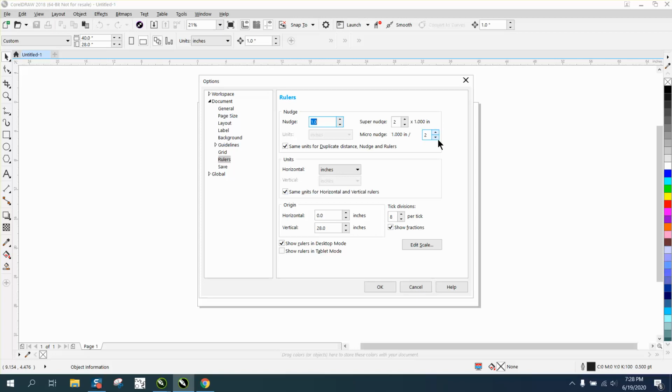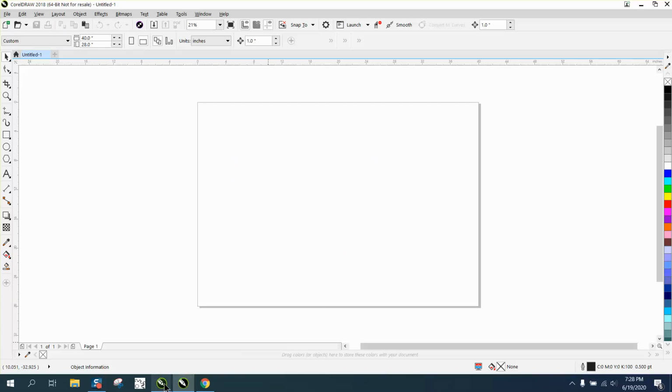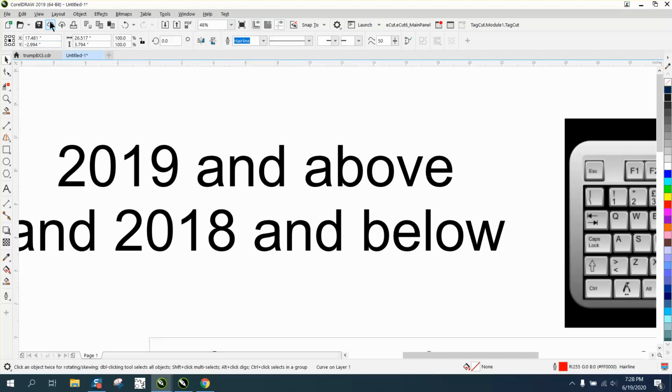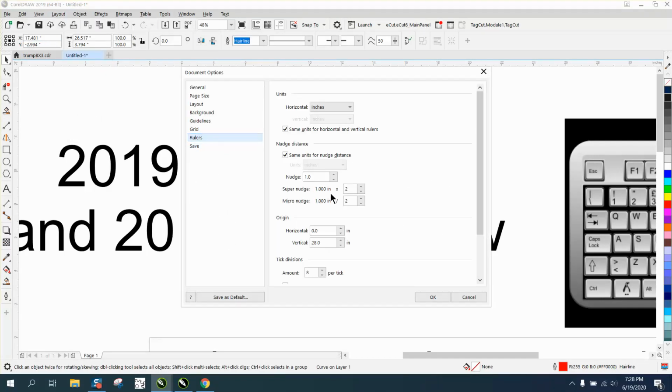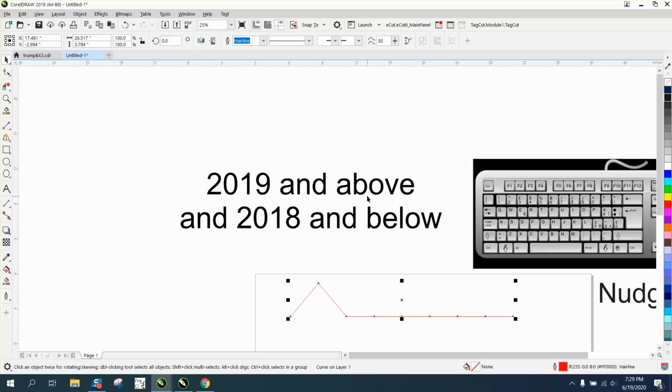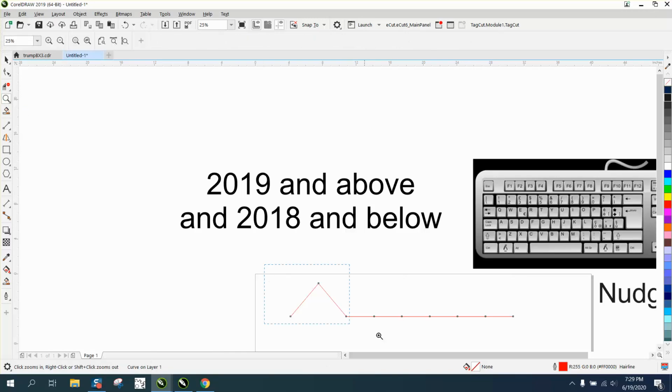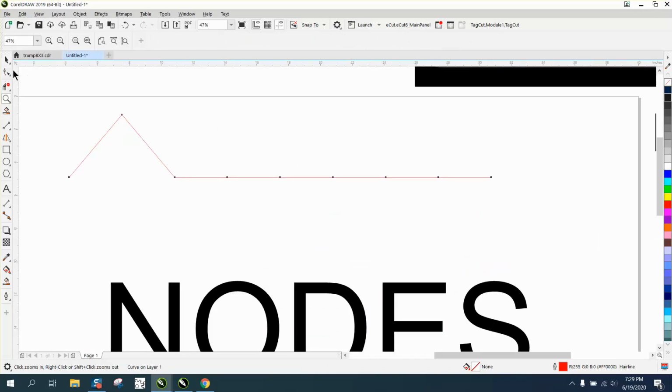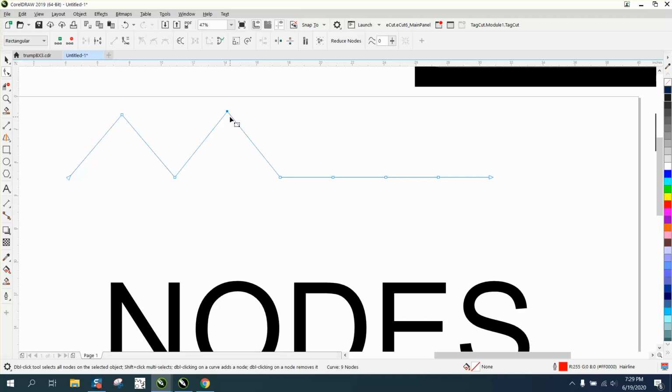And you can change this. You can make your nudge distance, and we'll do that inside of 2019. Let's go to layout, document options, nudge. And let's make this the super nudge 4 times as many and hit okay. Now when we take our line and we use the shape tool, if we hold down the shift key, it moved it equally.